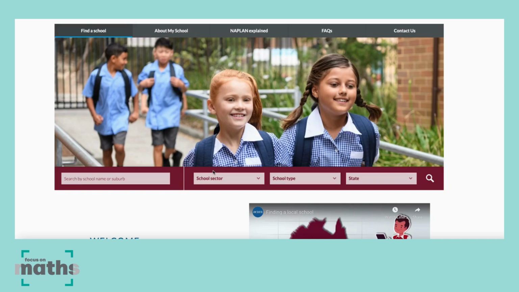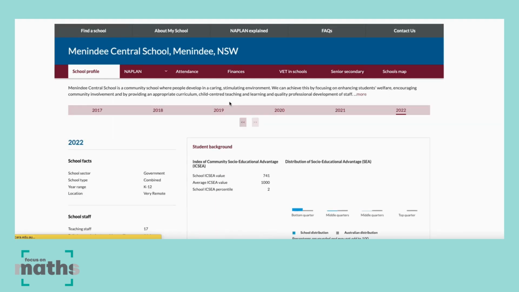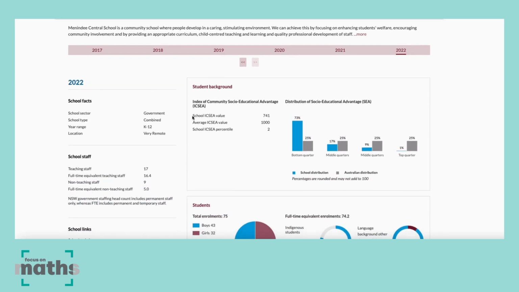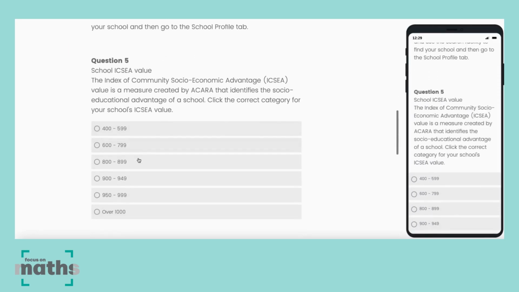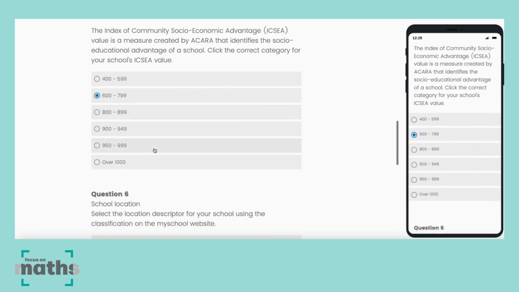When you open My School, the first screen is some terms and conditions you have to agree to. Then you arrive at this screen and you can type in your school name or your suburb, and the database will do a search. There's only one school in Menindee, so Menindee has come straight up. This is the next screen, and all the information we need is on this school profile tab. So we were looking for the school ICSEA value, which is that one there. The average value is the average across all the schools in Australia. So Menindee Central School is 741. So when we go back to the form, 741 falls into this category here, 600 to 799.